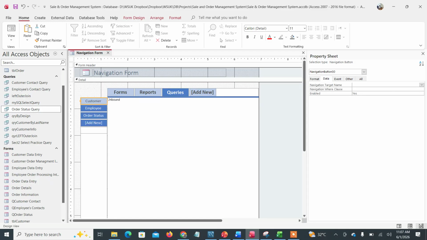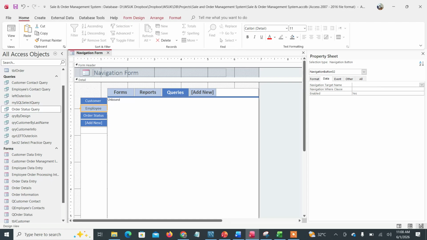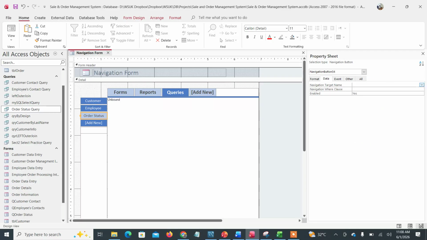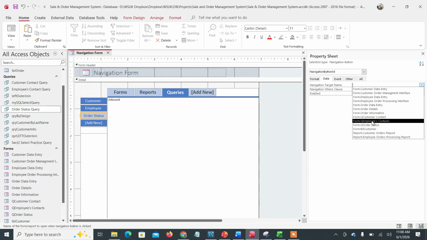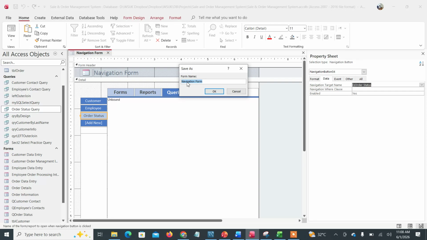Now I'm going to link them. I will link the customer query here as my q customer contact, the employee to the q employee contact that I created here, and the order to q order status. Let me check it, q order status, yes.